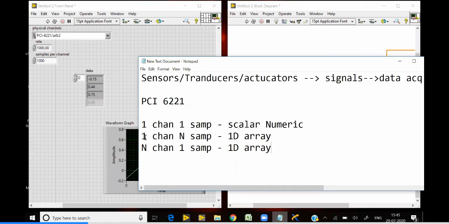In one channel N sample, it will collect as many samples as we have given in the N sample input. But here it is only one sample. The reason it is a 1D array is the N channel. We need to differentiate the channel output, right? For that it is a 1D array.